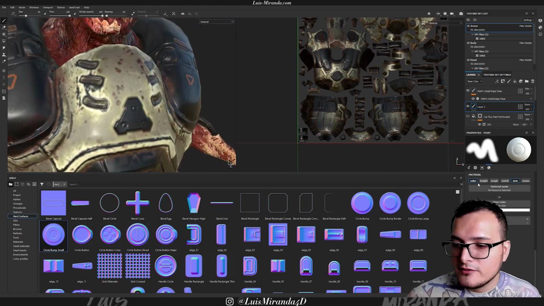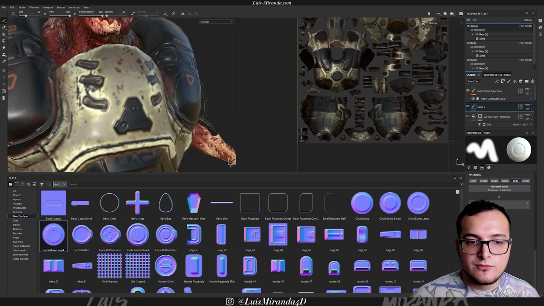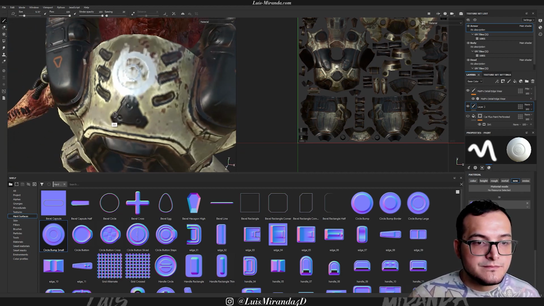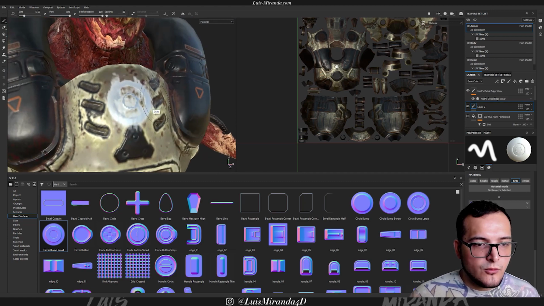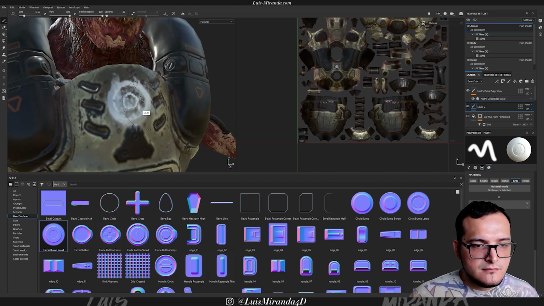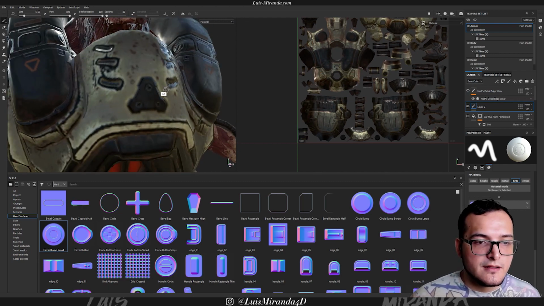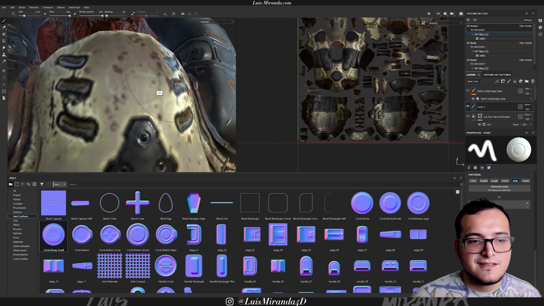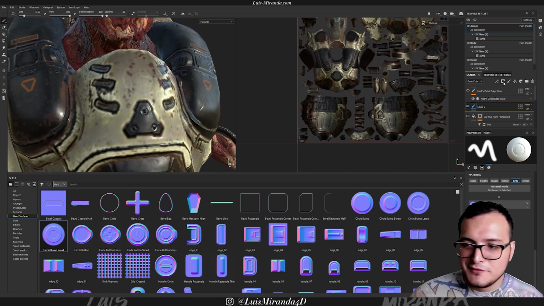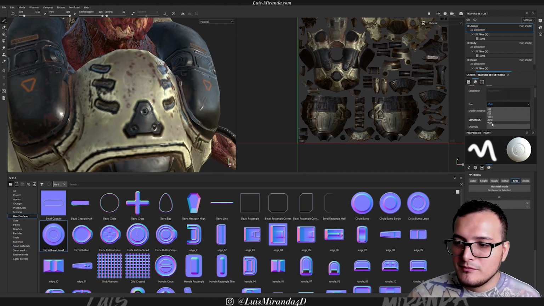Cool. I also don't want the color information. I just want the normal. I'm going to bring this guy a little bit smaller and stamp it. And see how there's kind of like this grime on top of it? If I were to deactivate this metal edge wear, it just goes away. And that's because you can see it here. Let me actually increase the resolution because it's kind of getting a little muddy.